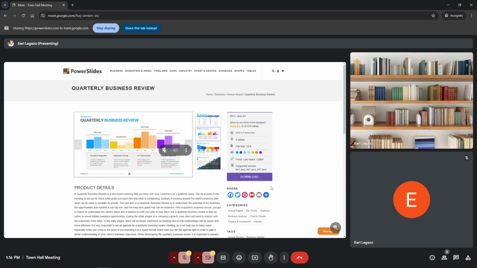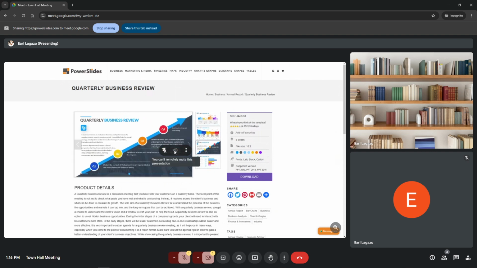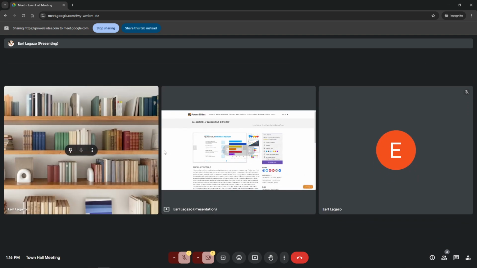Once you've identified the presentation tile, move your cursor over to it and you'll notice several options appearing. Among these options is the Unpin function. Simply click on Unpin and voila, the presentation will revert to a smaller tile view. This allows the other meeting participants to come into focus so you can interact with everyone or see their reactions more easily while still keeping an eye on the active presentation.